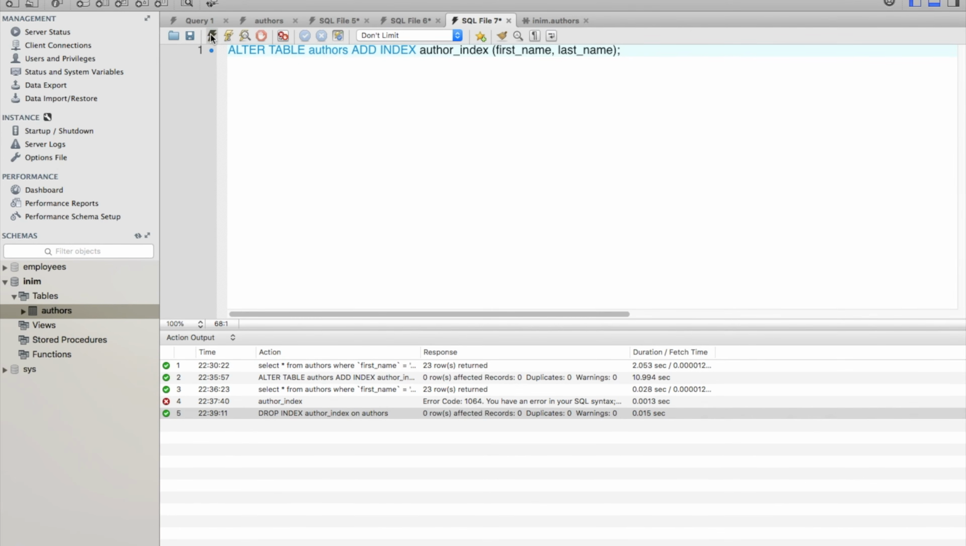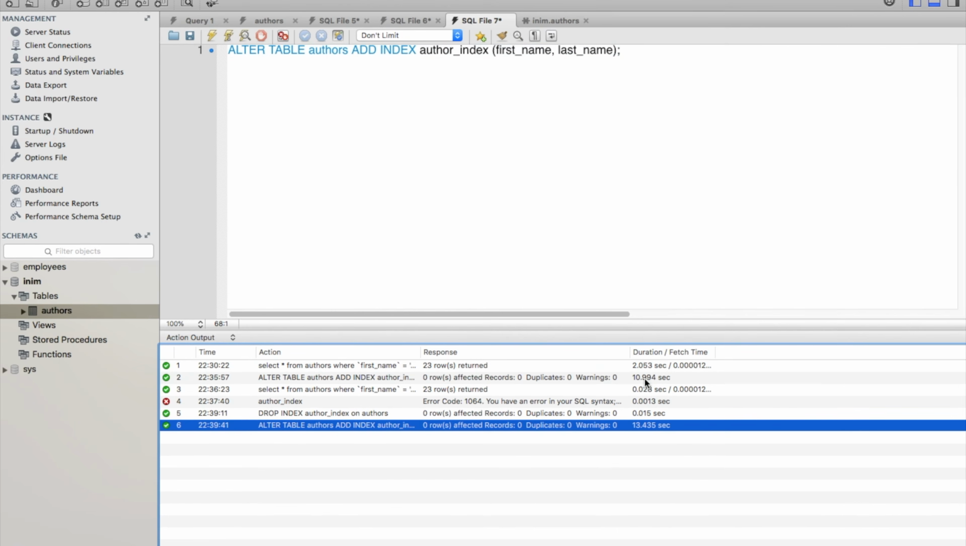Let me run this query. Again, like I said, this is going to take some time because MySQL now has to take data from both the columns and save it in a separate location, in separate storage. The first time we did this, it took 10 seconds. This time, I want us to focus here. It's taking almost 13.5 seconds.